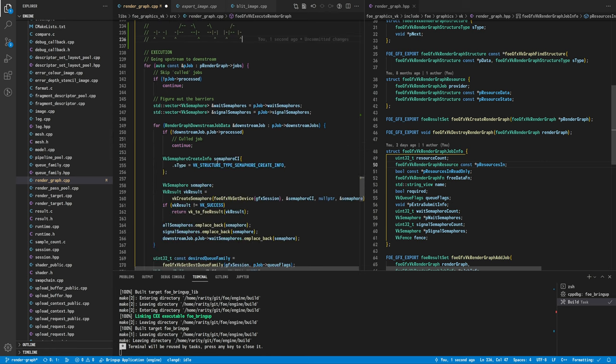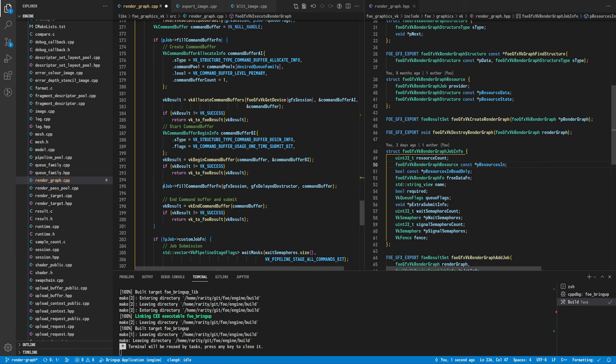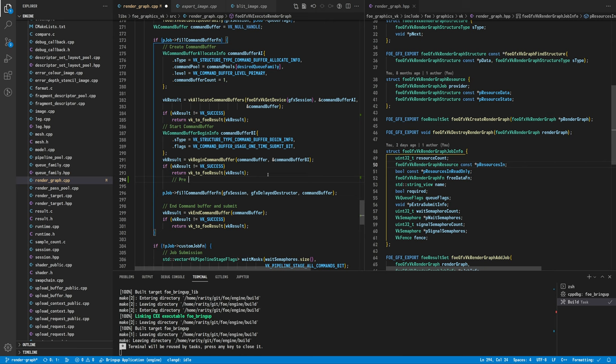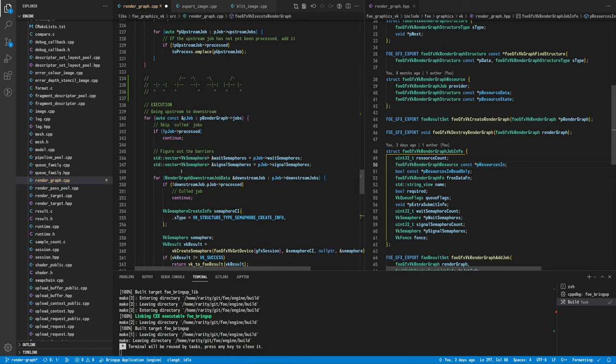Luckily, I have changed a lot of this. So I fill the command buffer, so I can actually insert the pre command transition, and I can do post command transitions here. I just need to start figuring out the cases, basically.